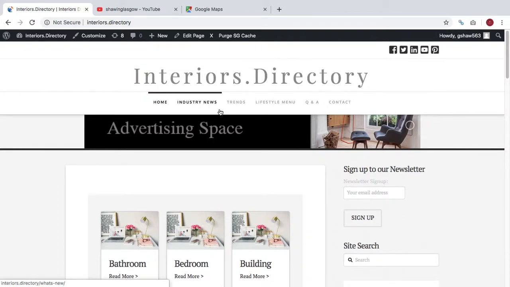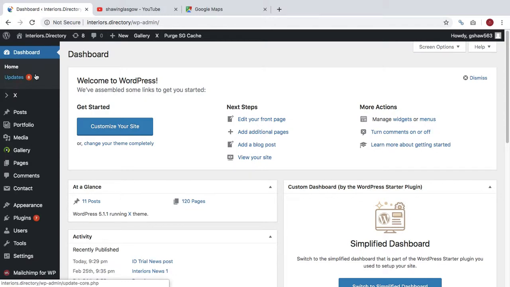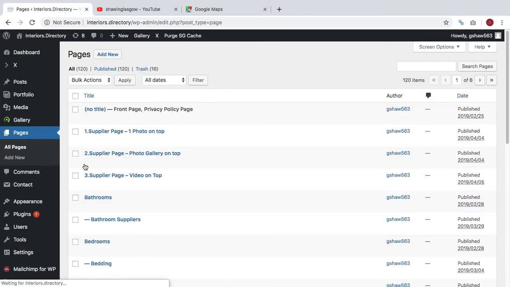Right, Barry. Next bit then is we're going to talk about how you get these suppliers in. So you're going to go into your directory, back into your dashboard. In here, if you go down into pages and all pages, you'll see that I have made, just based on what our last meeting was, three different suppliers with different designs made for them.